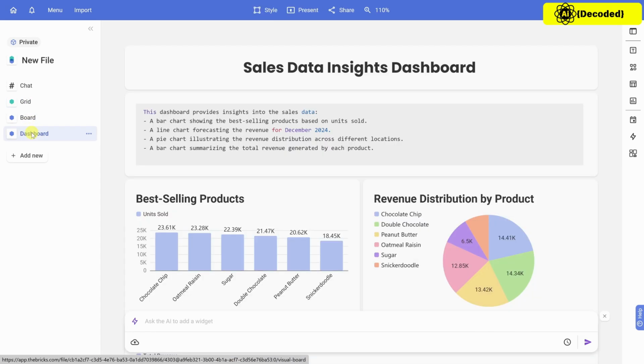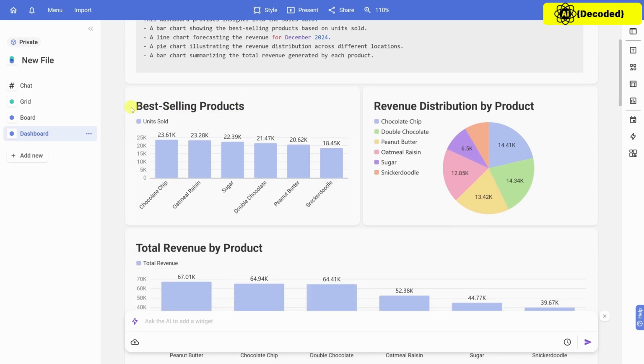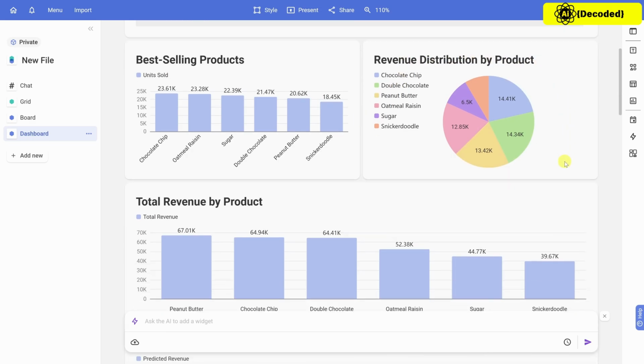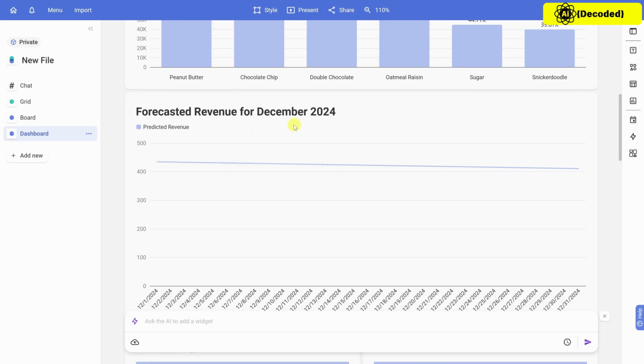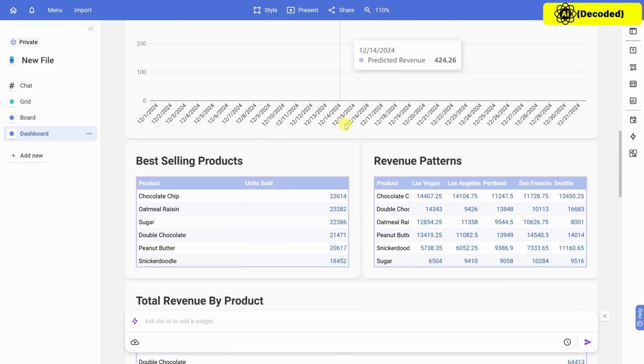Over here, I can see all my best-selling products by units sold. Here I have a nice visual. I can see the revenue distribution by product. Here it has total revenue by product. I have my forecasted revenue for December 2024. And here I have different tables that I generated on the previous sheet. I have all sorts of different insights into my data. Of course, if I would like additional views, down below I could ask the AI to add more.